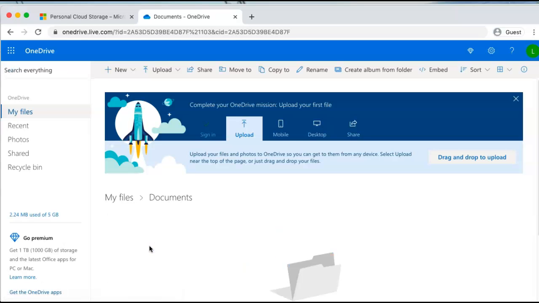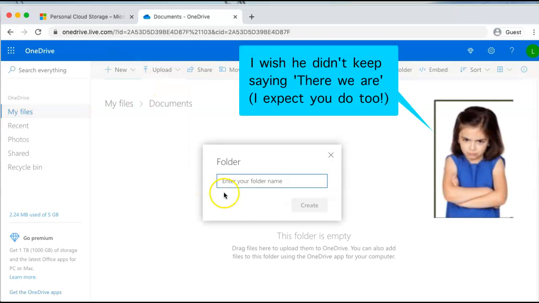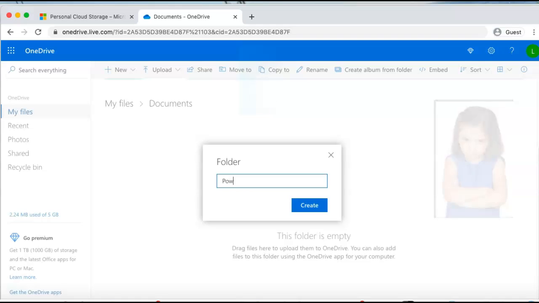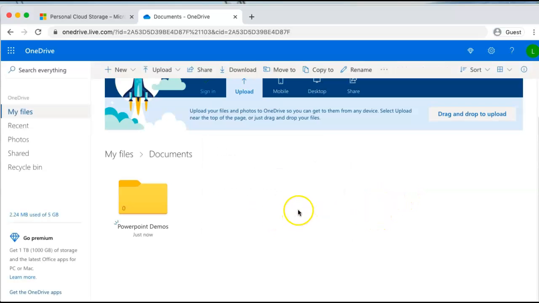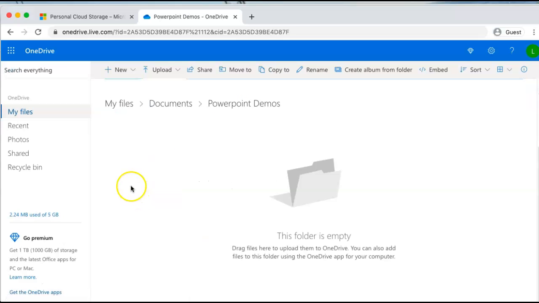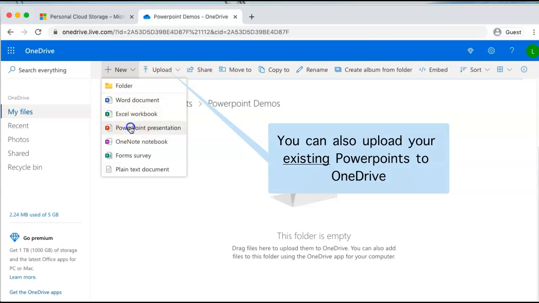And if I click on my Documents folder, I can create a new folder within that. There we are. So put a new folder in there, and I'll call this PowerPoint Demos, and create. And obviously you can create as many folders as you wish. Once I've got that PowerPoint Demos folder, I can open it, and then I could click on New and click PowerPoint Presentation, and that goes back to the same screen that we were looking at earlier on.